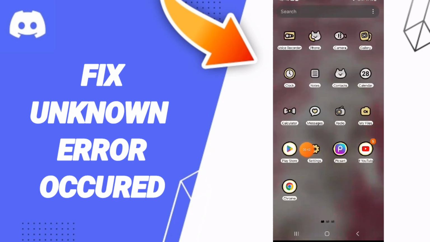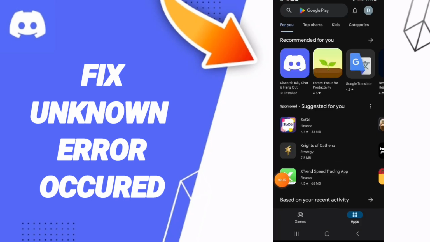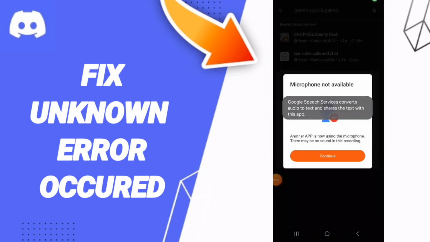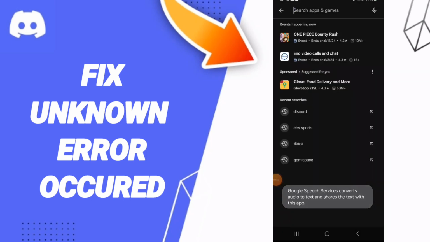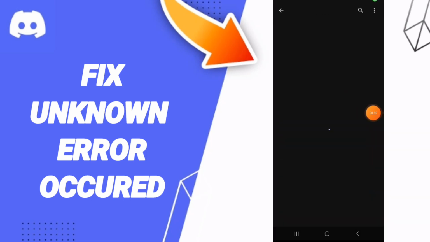In the end you can go to Play Store. You can search for the Discord app and you can update your app if you find the updating blue sign.